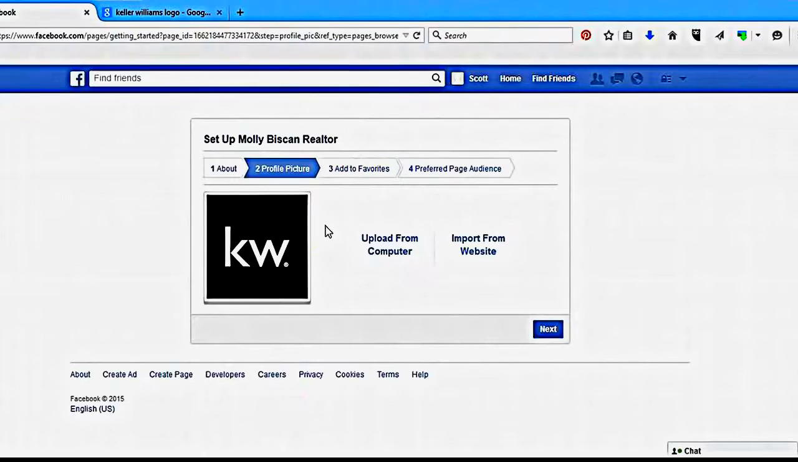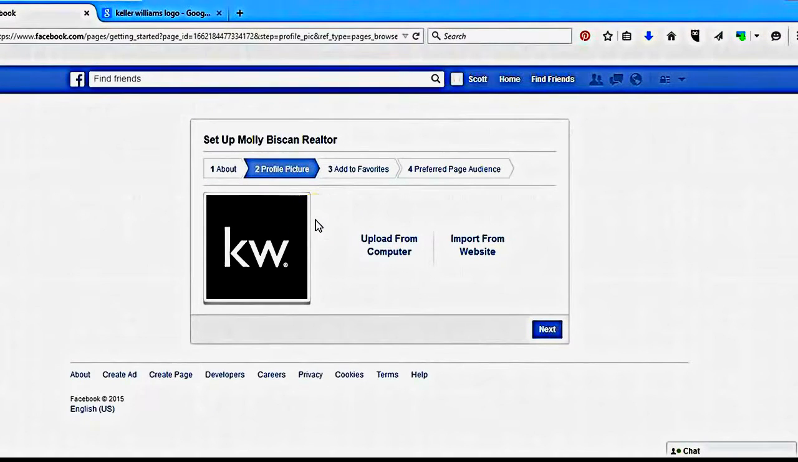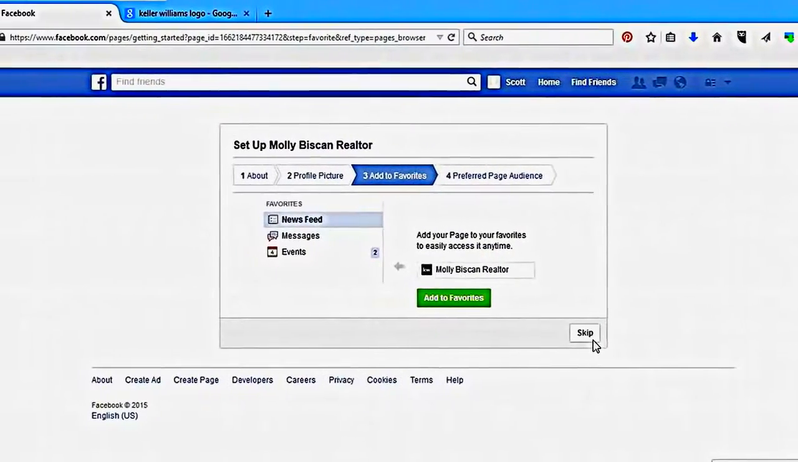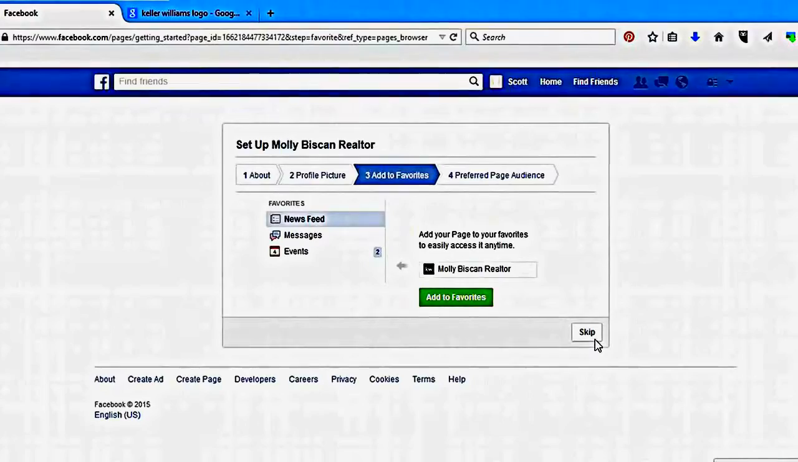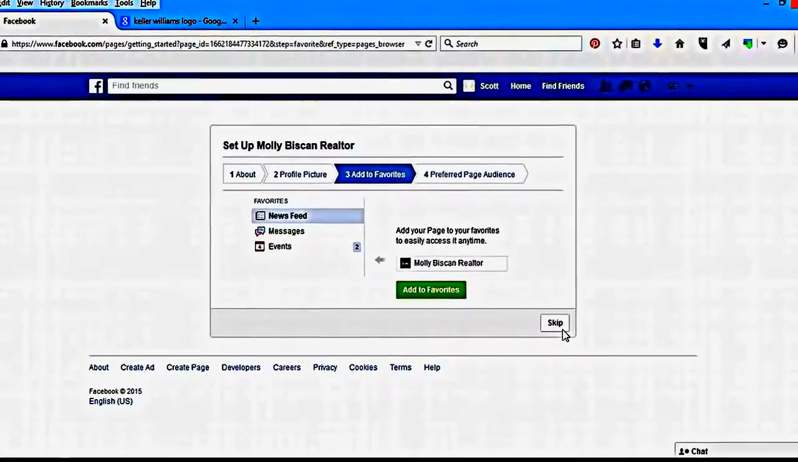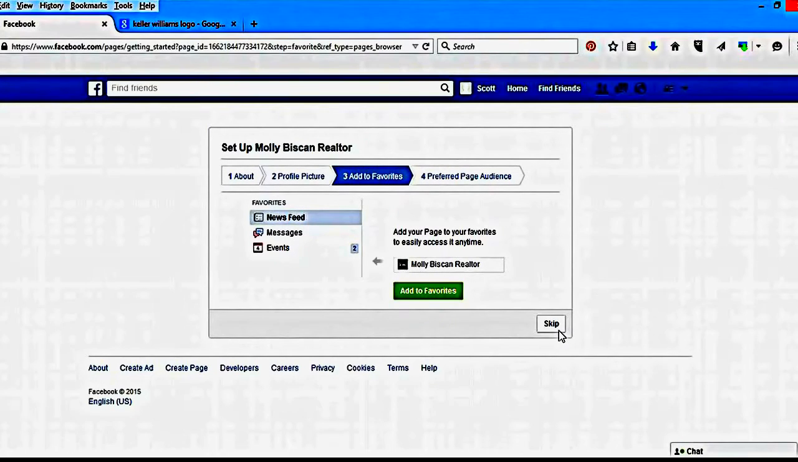All right. Now, once you have your headshot added in, remember, you can come back and change that headshot at any time. Not too much on your Facebook page is set in stone. Then let's click the next option. Or if you need to, you can obviously leave this blank and come back to it at a later date. When I click the next button, then it's going to say, do you want to add it to your favorites? So if you want to, whenever you log into Facebook, obviously, the favorites are going to be at the top left up there, newsfeed, messages, events, as you can see.